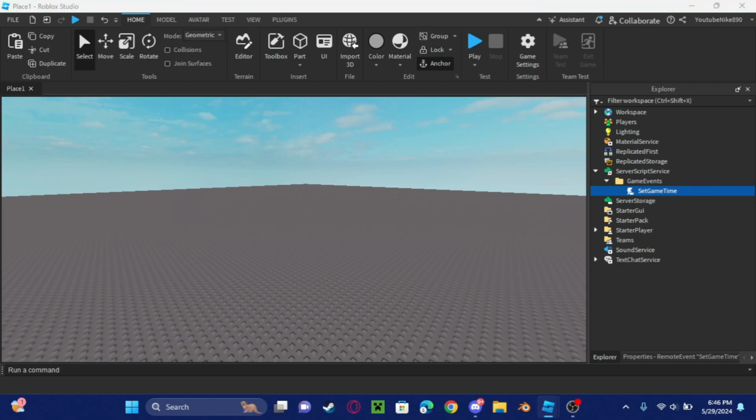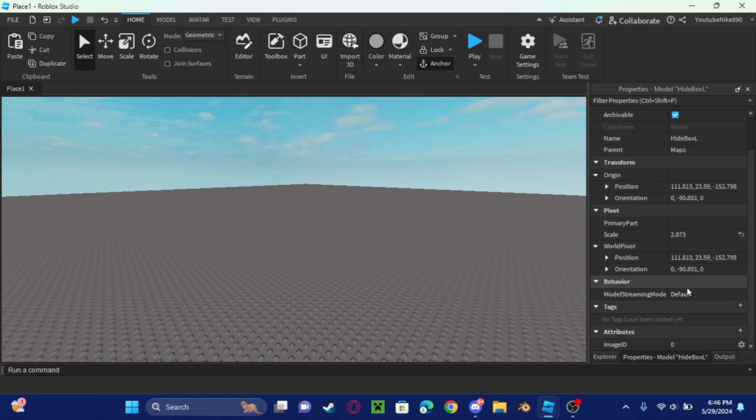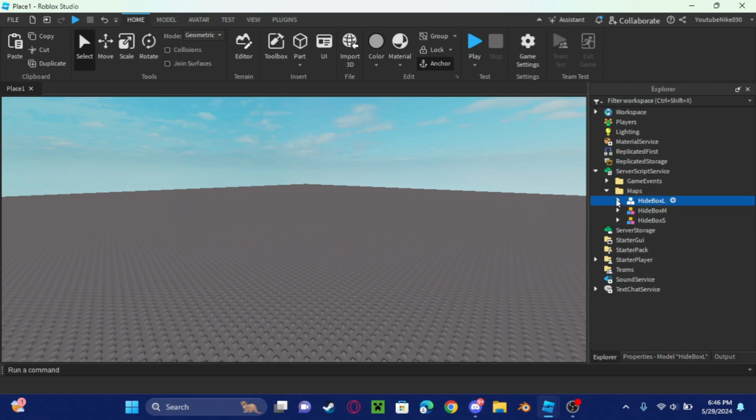Then we're going to insert our maps. Remember, insert any of your maps if you want. Just make a folder and call it maps. Also, in these maps there is an image ID. Just add them to our maps because we will be using this attribute in our code.